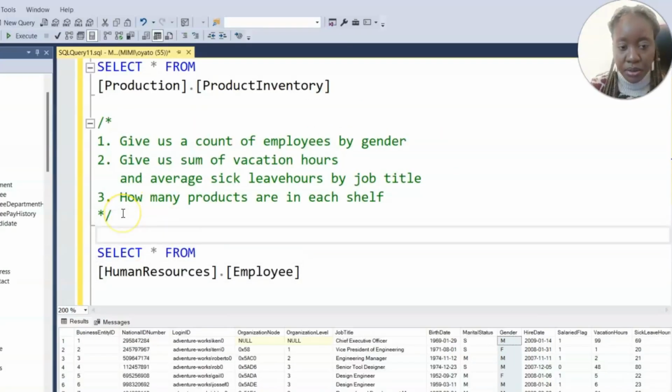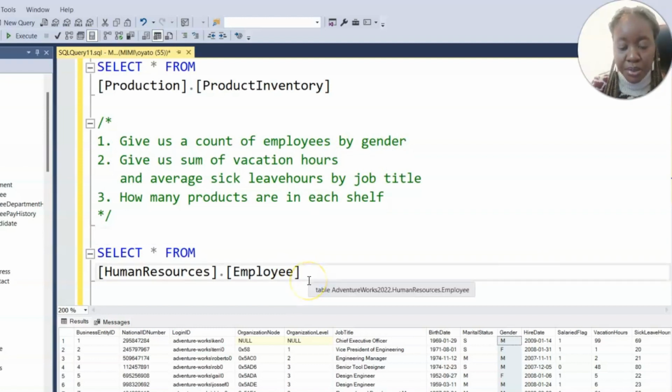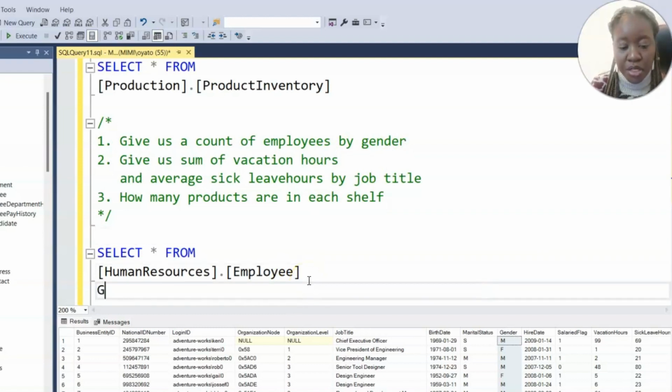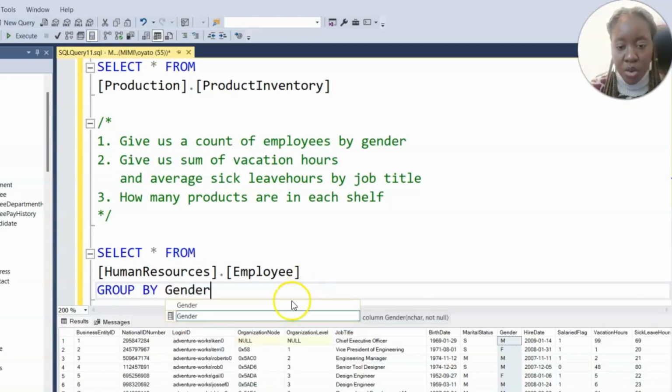Anytime you hear give us a count of something by something, that should tell you that you need to do a group by. Group by questions can come in different varieties. So for us, we know that we need to group by gender because we want to see the count for each gender. So I'm going to come right here after from and do a group by. Group by what? We want to group by gender because here we have the gender field on this table.